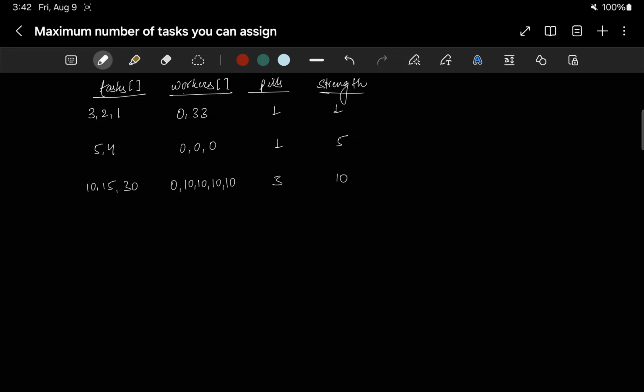Okay. And there is a special thing called a pill. So let's say if one worker is not able to do a particular task, for example, let's say this worker has 0 strength, then it will not be able to finish this task 1, right? But if this worker can take this pill, so there is only one pill here, okay? And if this worker can take one pill of strength 1, its strength will become 1. Instead of 0, it will become 1. And then this worker will be able to finish this one task. But still it will not be able to finish these tasks 2 and 3, right?